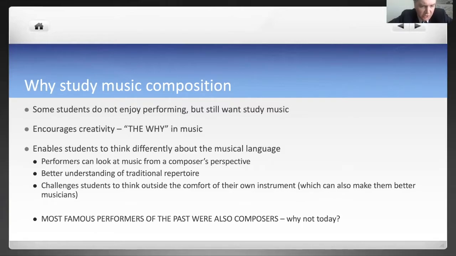It also challenges students to think outside the comfort of their own instrument, which can also make them better musicians. What I mean by that is, quite often composers write for instruments that are not their own. I myself am a pianist. I play a couple of instruments, but I have to write pieces for orchestras. I've had to write pieces for brass instruments, which I don't really play. So I had to educate myself on what's possible and what isn't for those particular instruments. I had to give myself some lessons on YouTube, or talk to various performers and collaborate with them and say, okay, can this be done by your instrument?